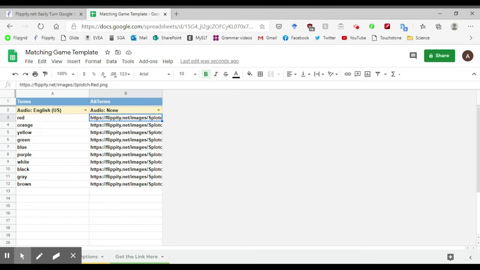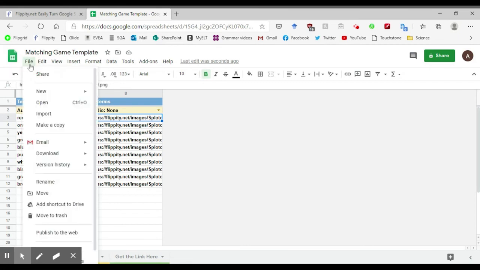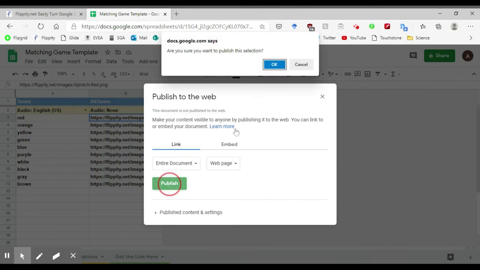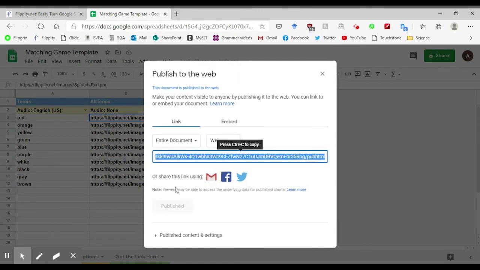But before playing the game with your students, you have to do one more thing. And this is very important because if you skip this step, you won't be able to play the game with your students. So what you have to do now is go to File. You look for the option Publish to the Web. Click on Publish here, and you confirm first, and then you're going to get this link. So this is the link that you're going to use during your online lessons, or you share it with your students for individual practice. That is up to you.